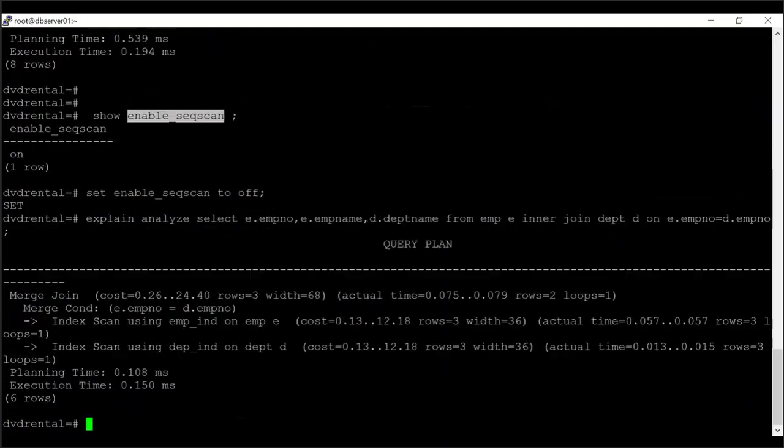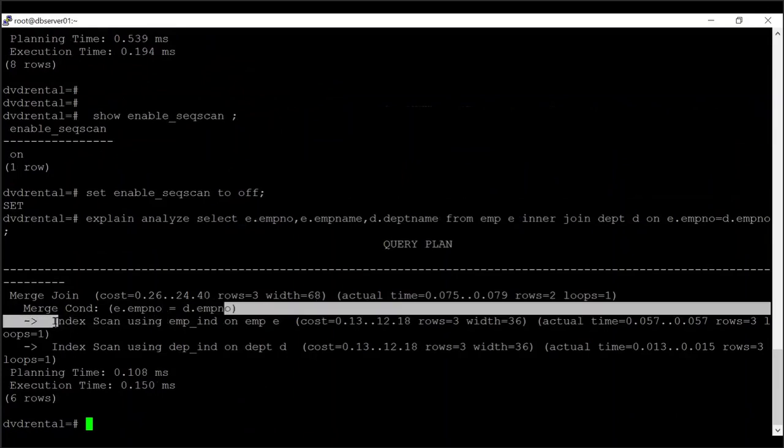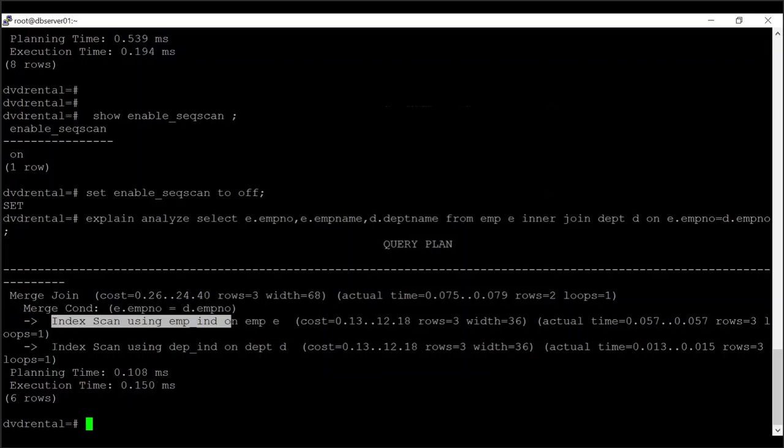Now let me execute this query. Okay, now if you see, it is trying to use both indexes, right? So I'm forcefully making it use this index. We can just make this off at the session level. So whatever indexes it has, it will go and use this index which I created, right?